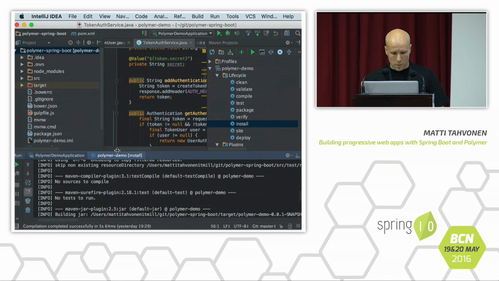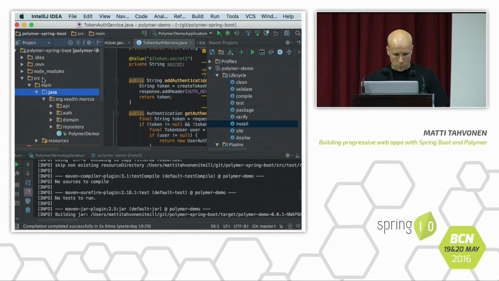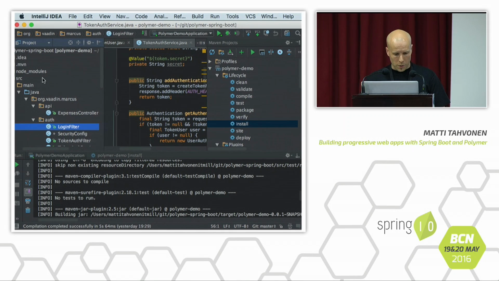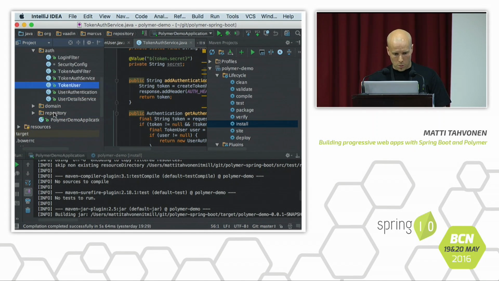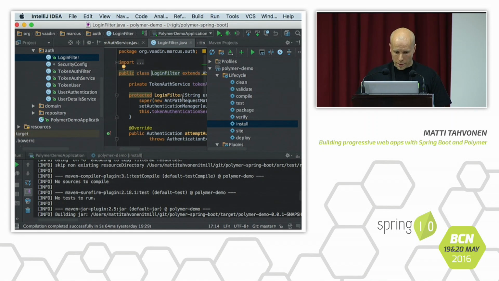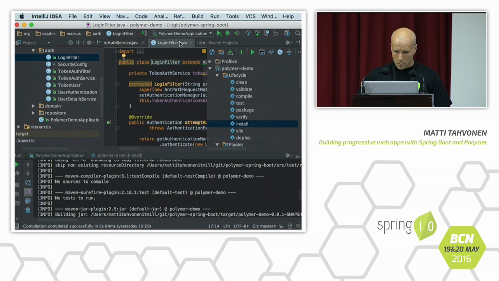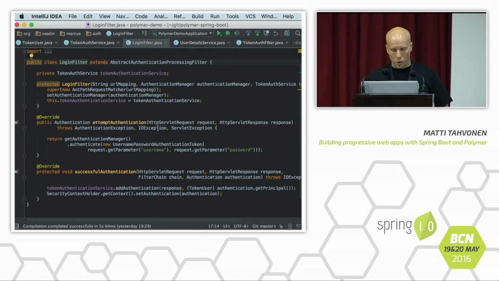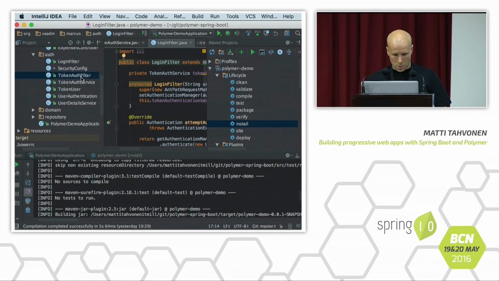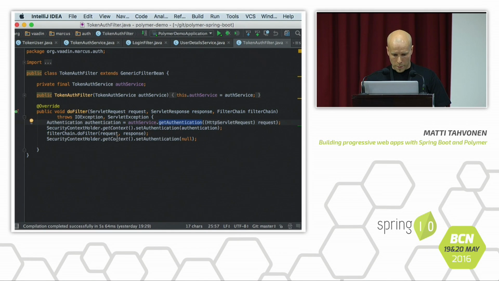And then I promised to show this authentication part. So practically, we have 2 filters: an authentication filter, like a login filter, which will do the login phase. So if you post your username and password, it will do the authentication and save the token to the server. And then there is this authentication filter, which passes this authentication thing into the security context holder.